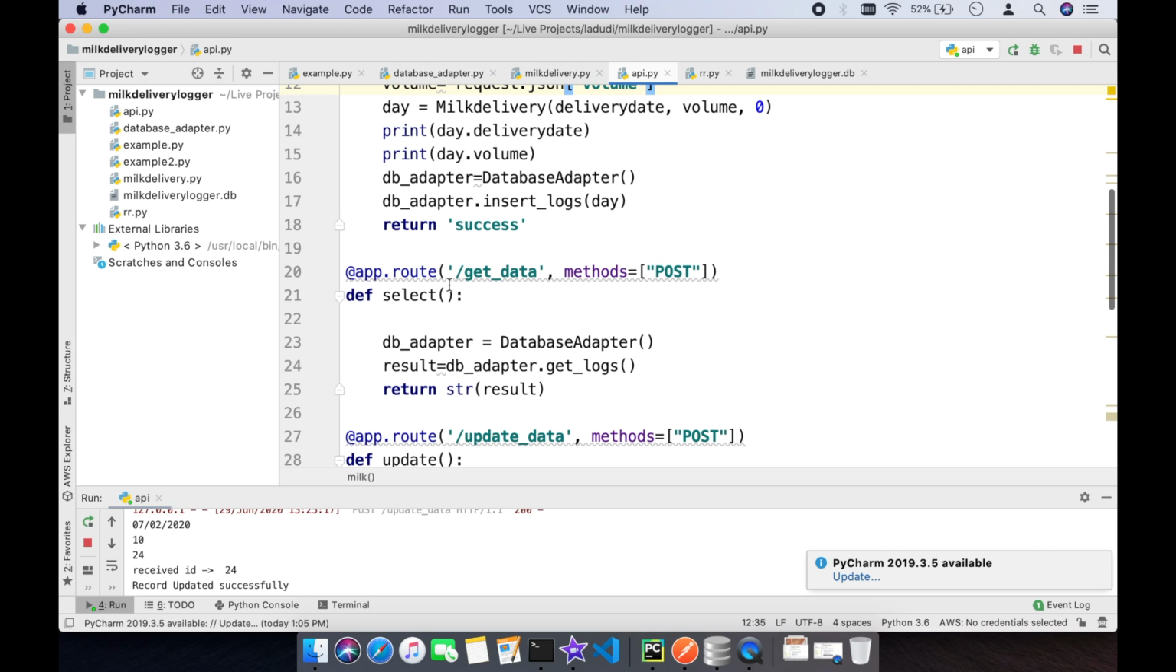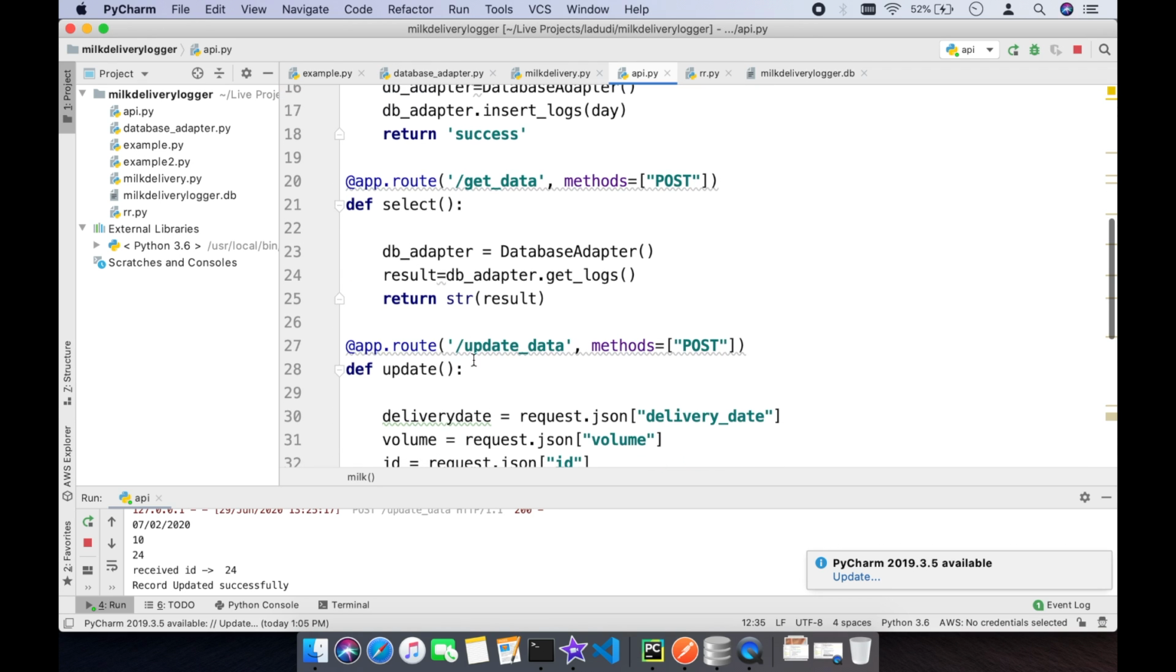Same for the get data API. In this API we don't have any parameters, so we are not accepting any parameters. You just call it. We'll call the function, and whatever result, meaning the records which are returned by the function, we will simply pass them back to the client. So I am passing the result typecasting it as a string, because we always need to pass a string.